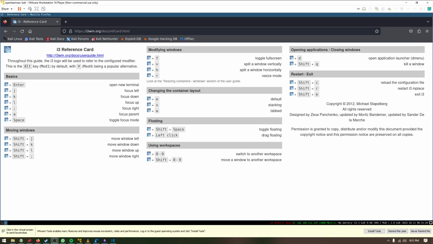So I encourage you to go a bit further with i3. And the best resource is this reference card, which you can Google to learn some of the default shortcuts. It's not a whole lot to remember, but it's a super powerful environment to be working in, especially when you start doing some customization like we just walked through.